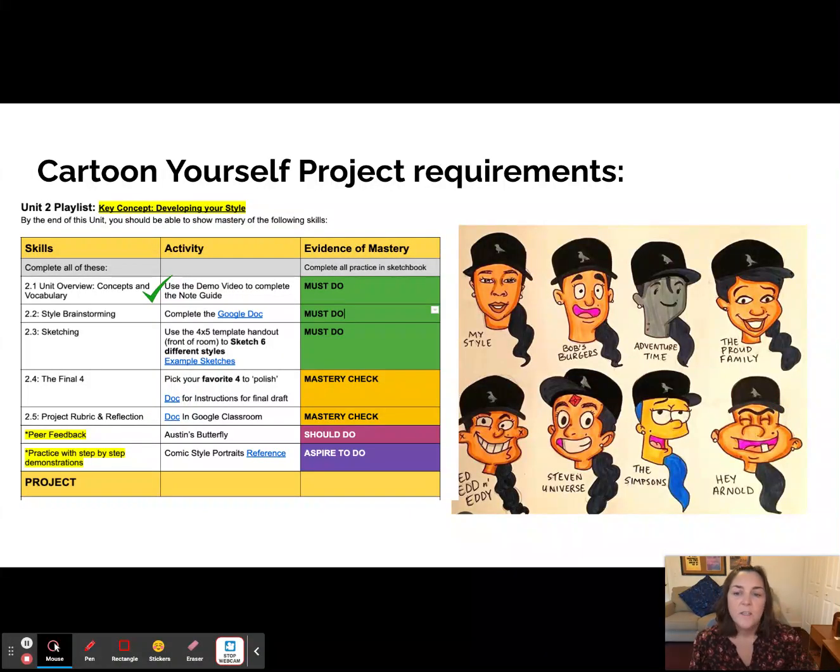So for this project in Unit 2, you are going to imitate other artists by drawing cartoon versions of yourself in the style of various popular cartoon series. You will copy the style of the series, but you'll make changes to reflect aspects of your identity. For instance, notice what is the same in all of these characters. I'll give you a second to look.